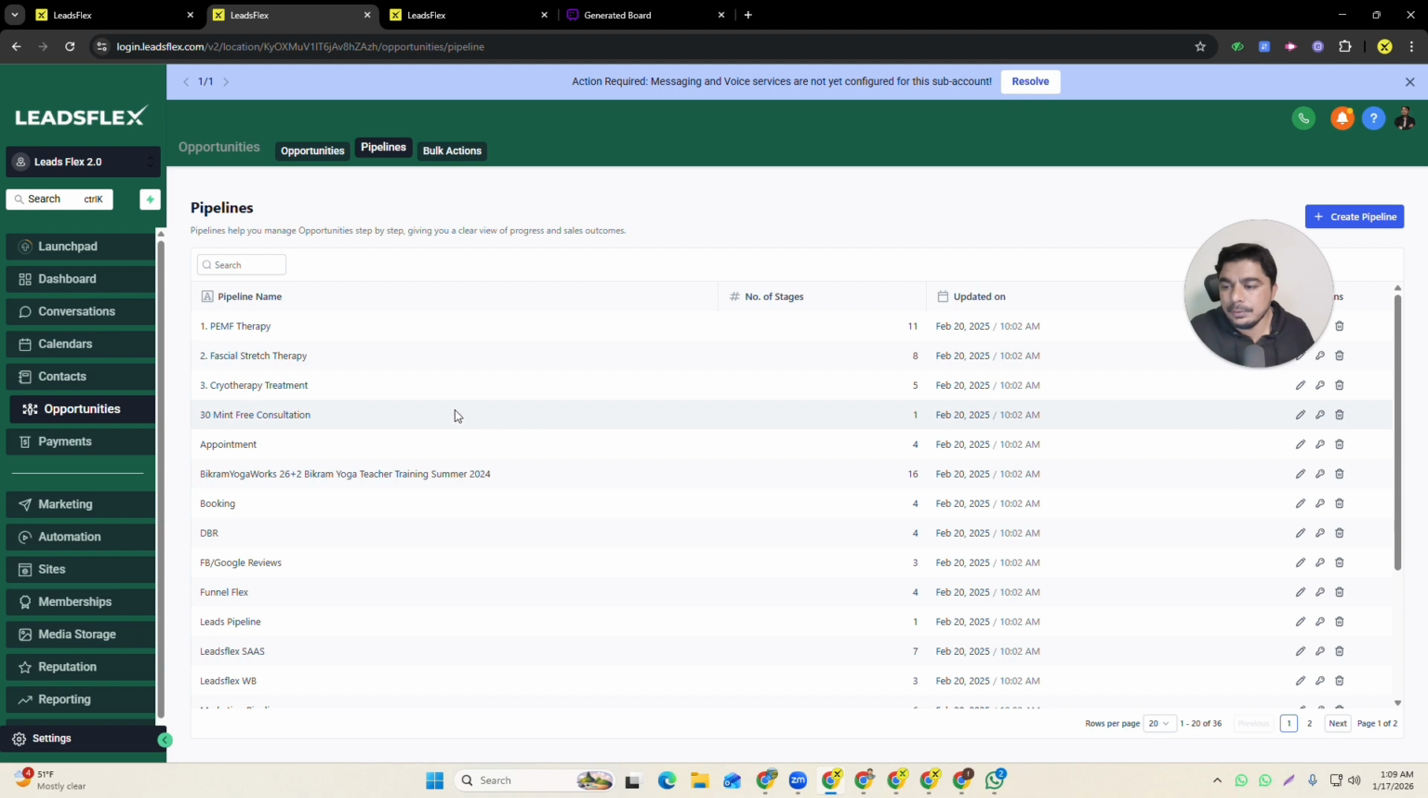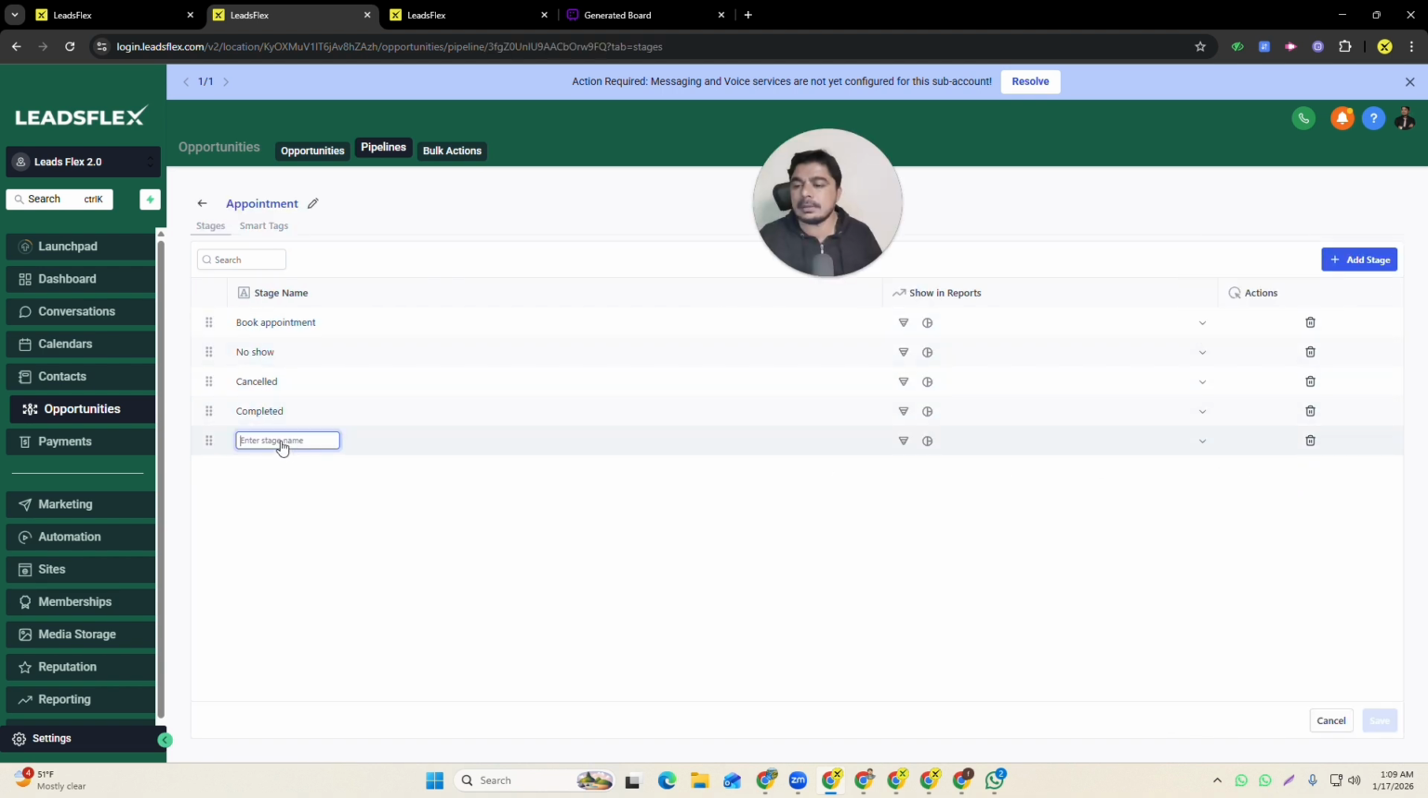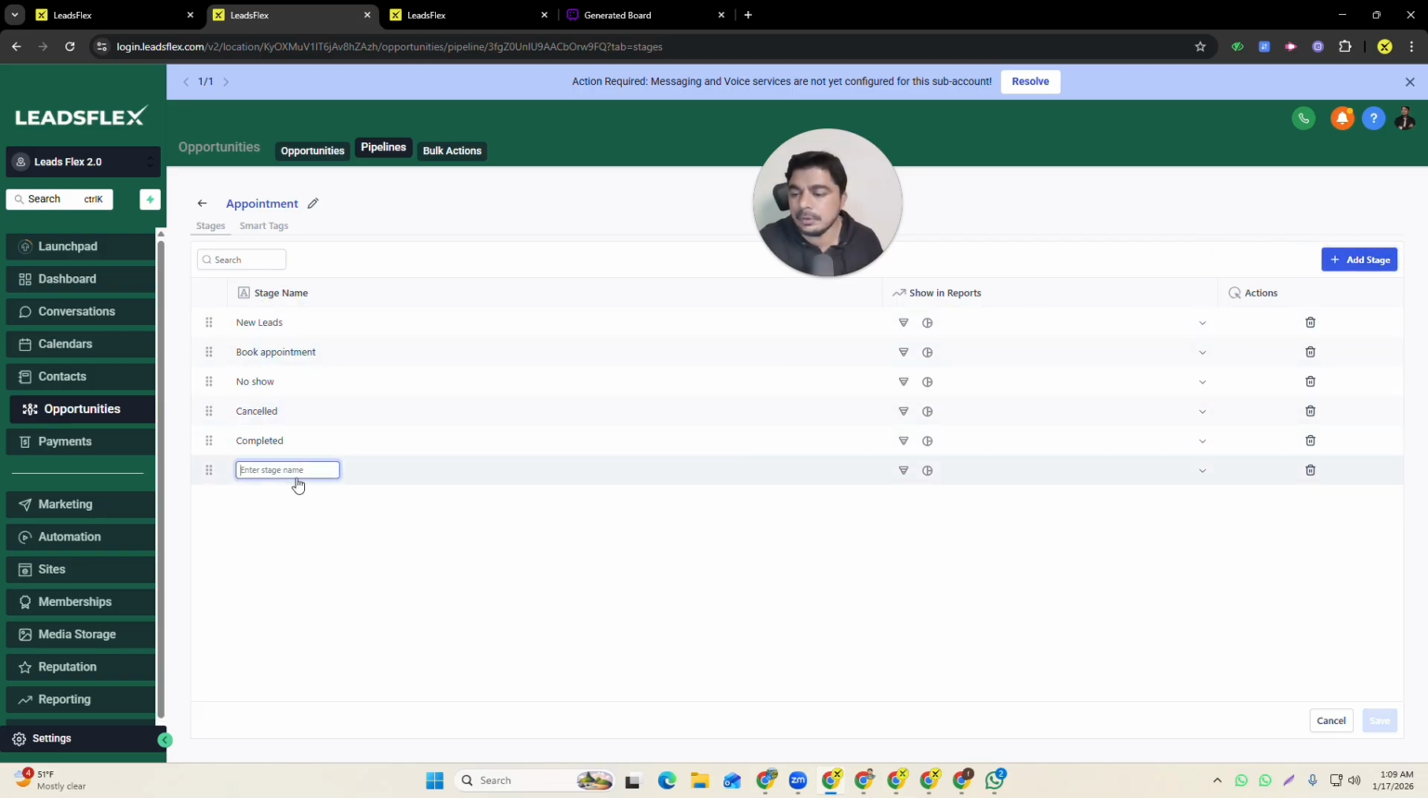I just go into pipeline. So this was us, and we can say that new lead. Okay, and we can drag this on top. And if you want to add more stages, we can add more stages as well. I think we don't need any other stage, so we're good with that. So we have this one, and these stages are done.